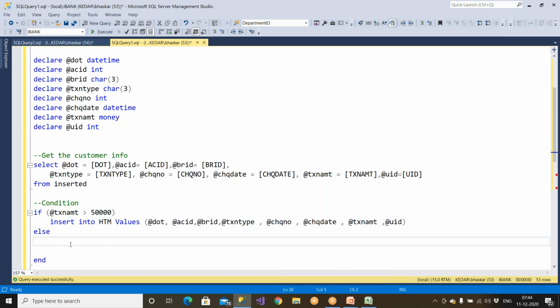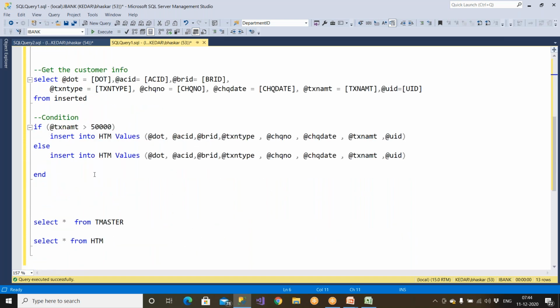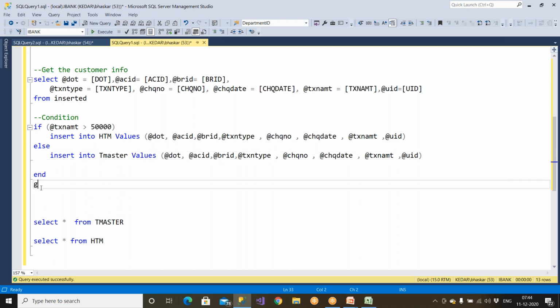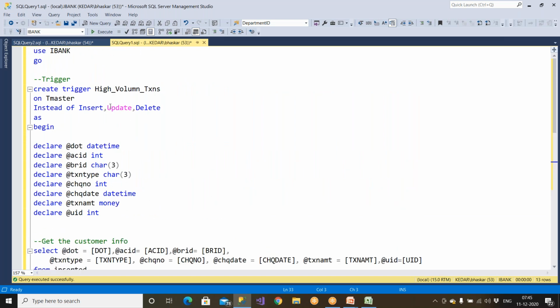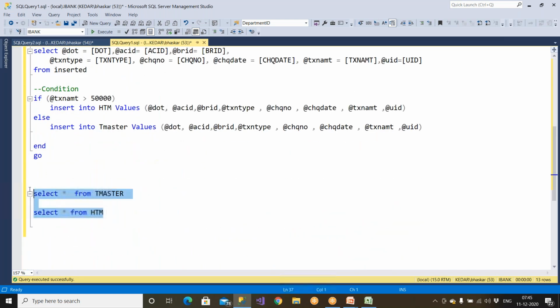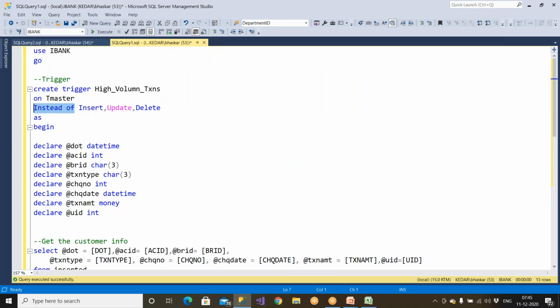Insert the row into this table. What is the table? The T master table. That's it. Now you say go, because we're capturing complete data. After capturing complete data, this is the condition that I wanted to have. Are you clear? So create a trigger, high volume transaction, and so on. Get complete data into variables, and only one condition we have, that I'm going to be doing. This is an instead of trigger.